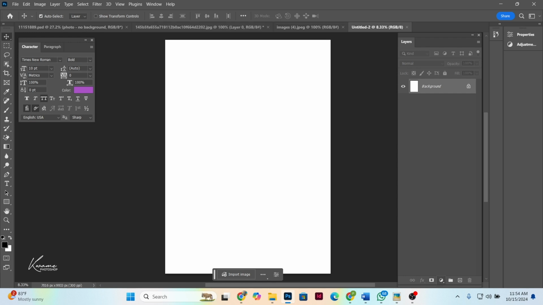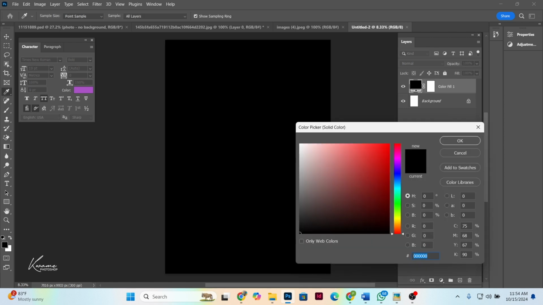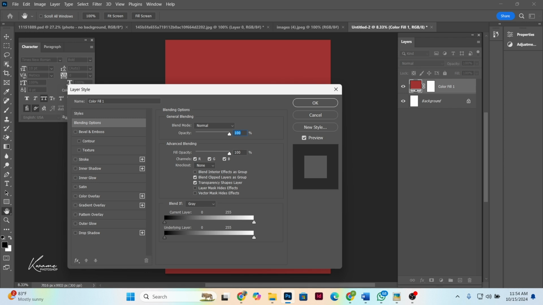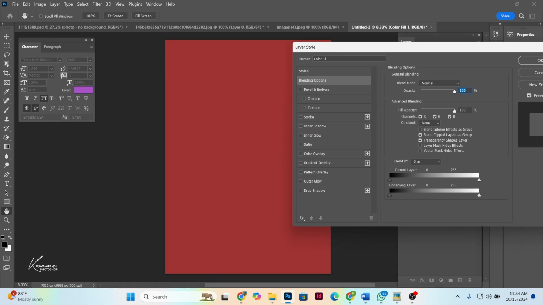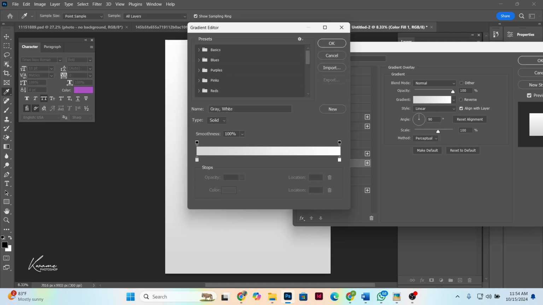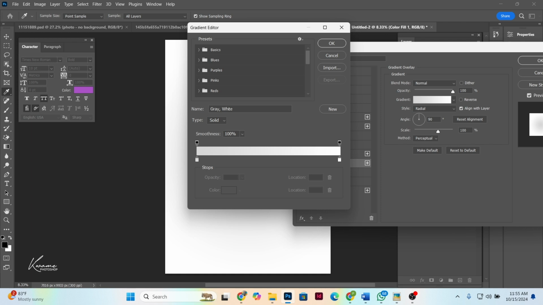I would just like to go to this side and select solid color. With the solid color, let me just choose any color at all. Let me leave it here, and then let's double click on this particular layer. After double clicking, we come to gradient overlay, and let's sample some colors here. Let's change this to radial, and then let's see.